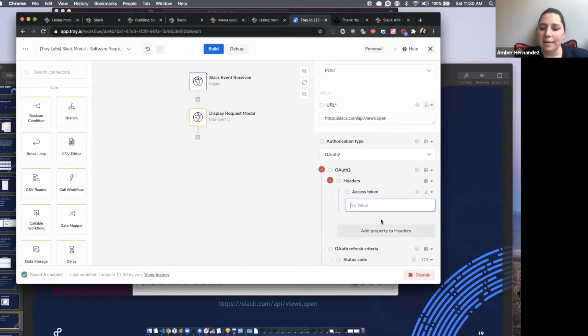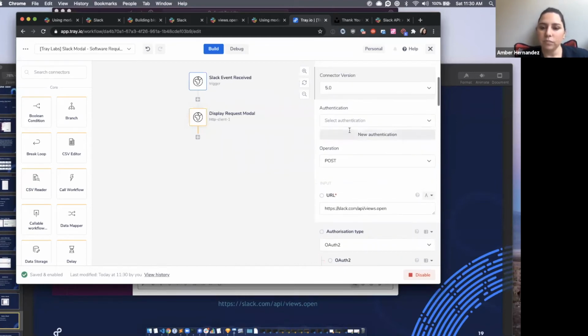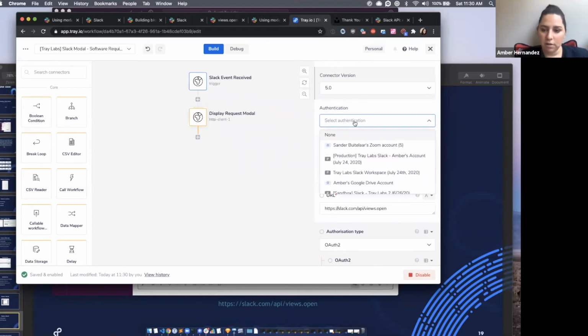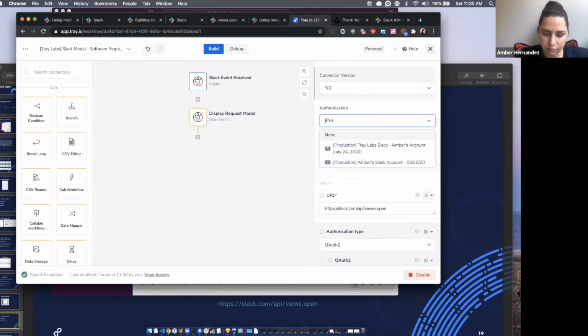In order to dynamically get that value in, under my authentication, I need to select authentication. I have lots of authentication, so that's why it's really important to name it something meaningful. Mine was, I think, production, and I can see it now.